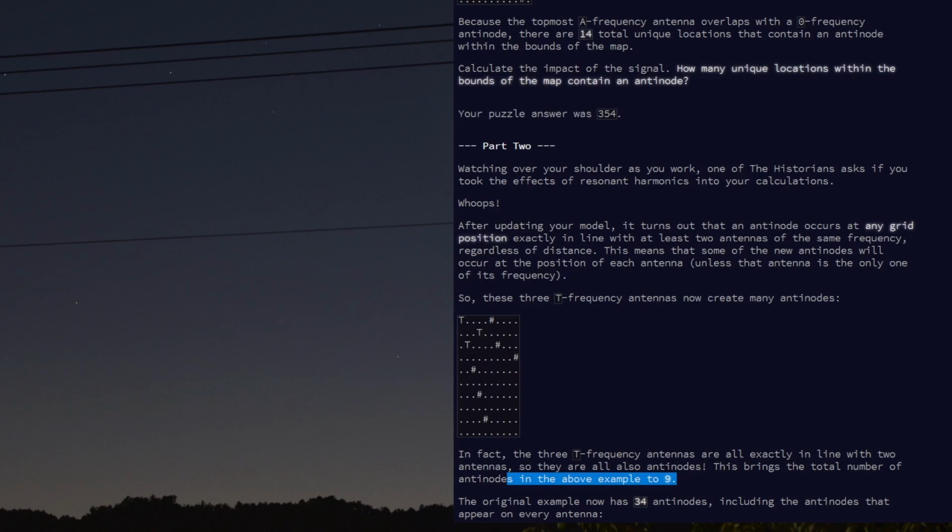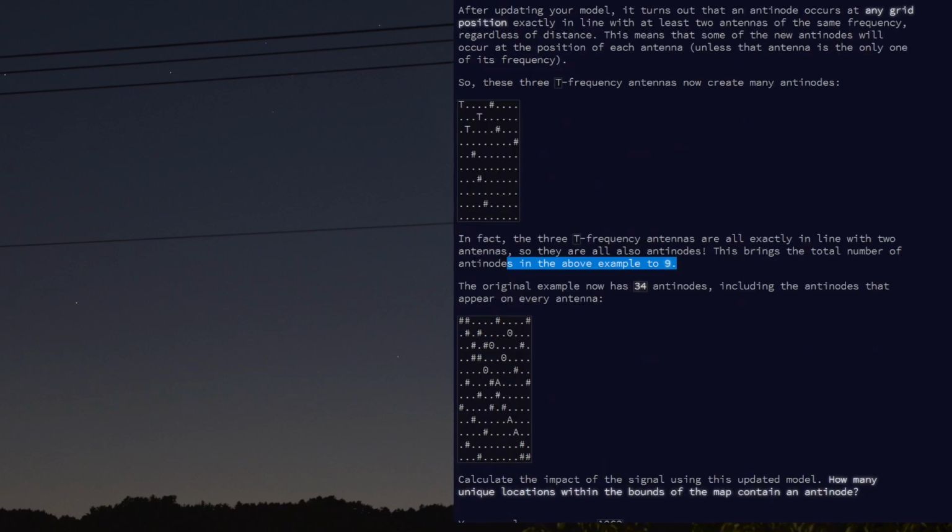So effectively, each of the antennas is also an antinode. If it's involved in making antinodes, then each antenna will also count as an antinode. In this case, you've got these two A's here that are right next to each other. And so they're making antinodes here, here, here, here, here, here, here. Just a full diagonal of antinodes, as well as themselves being antinodes. So that's how those antinodes work in the gold part.